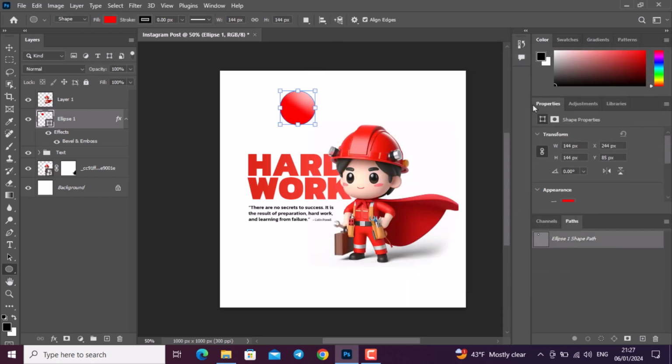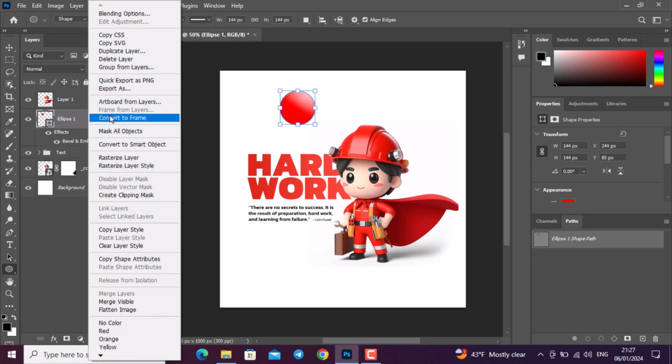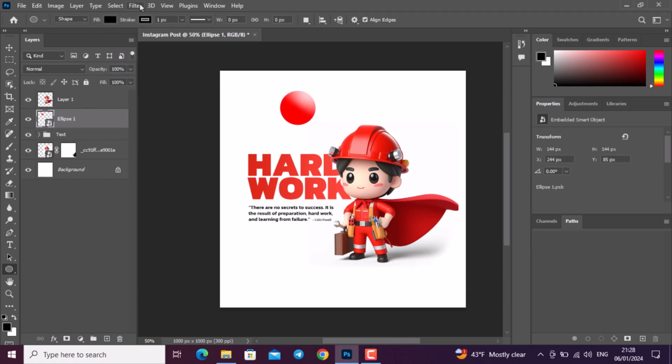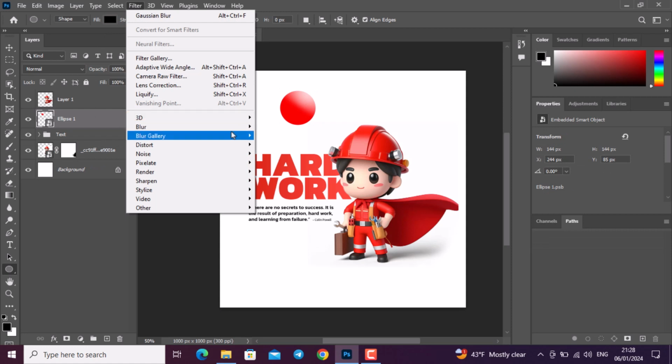Now the last thing to do with it is go to filters, no, don't. First, right click on the ellipse tool and choose convert it to smart object. Now go to filter, blur and Gaussian blur.